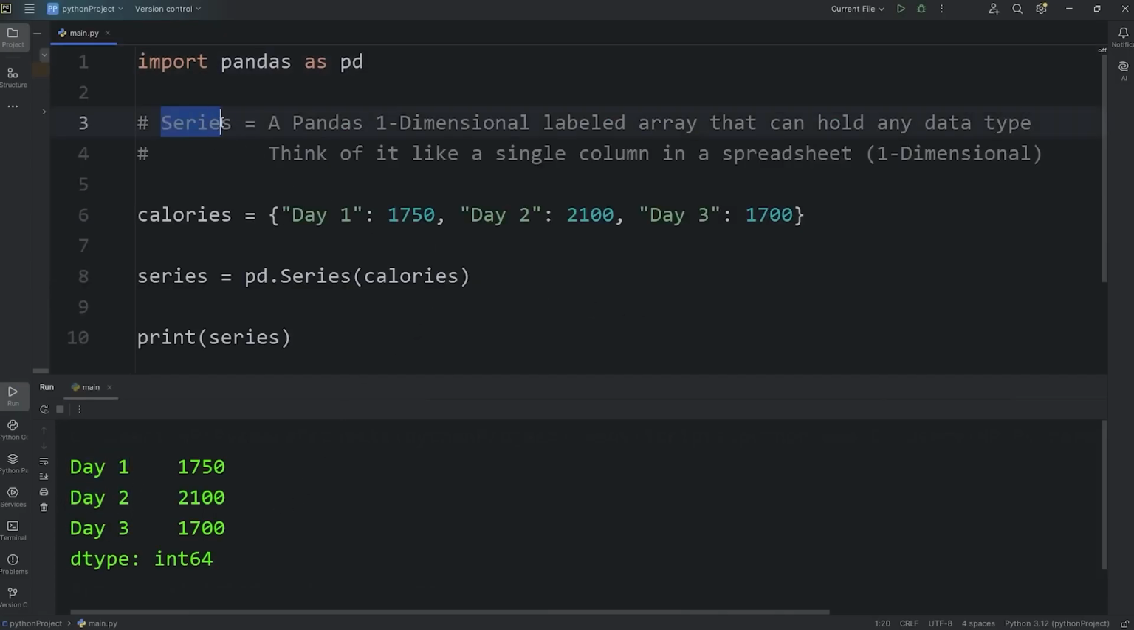Alright everybody, that's a series. It's a pandas one-dimensional labeled array. Think of it like a single column in a spreadsheet.